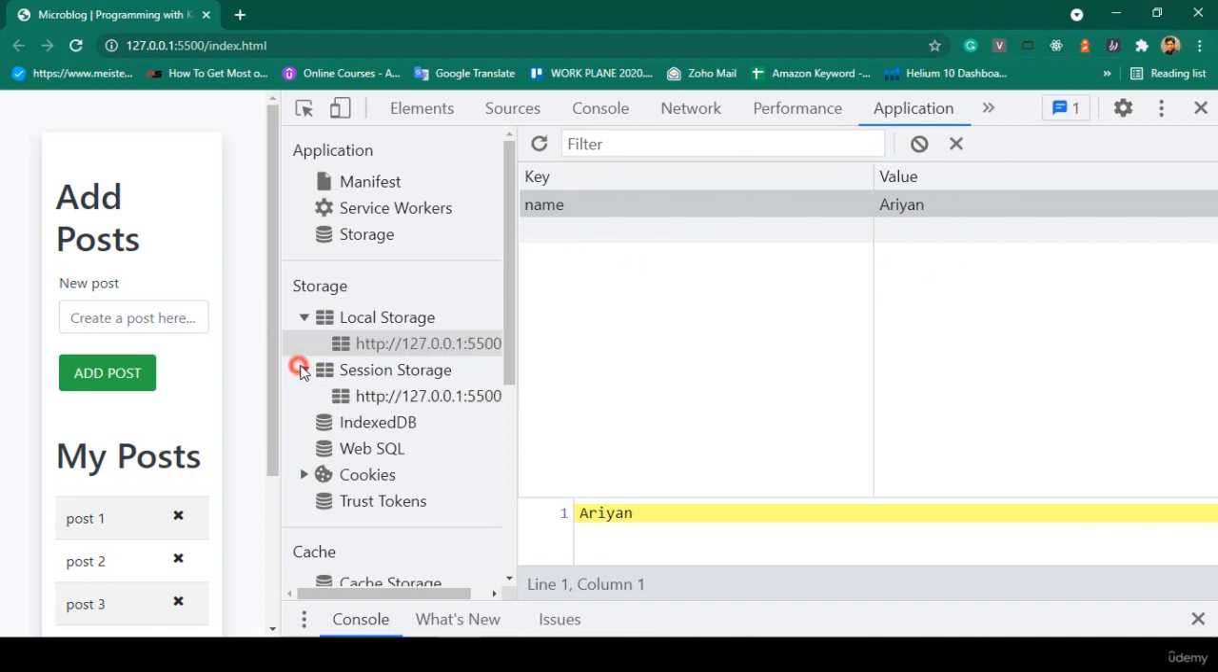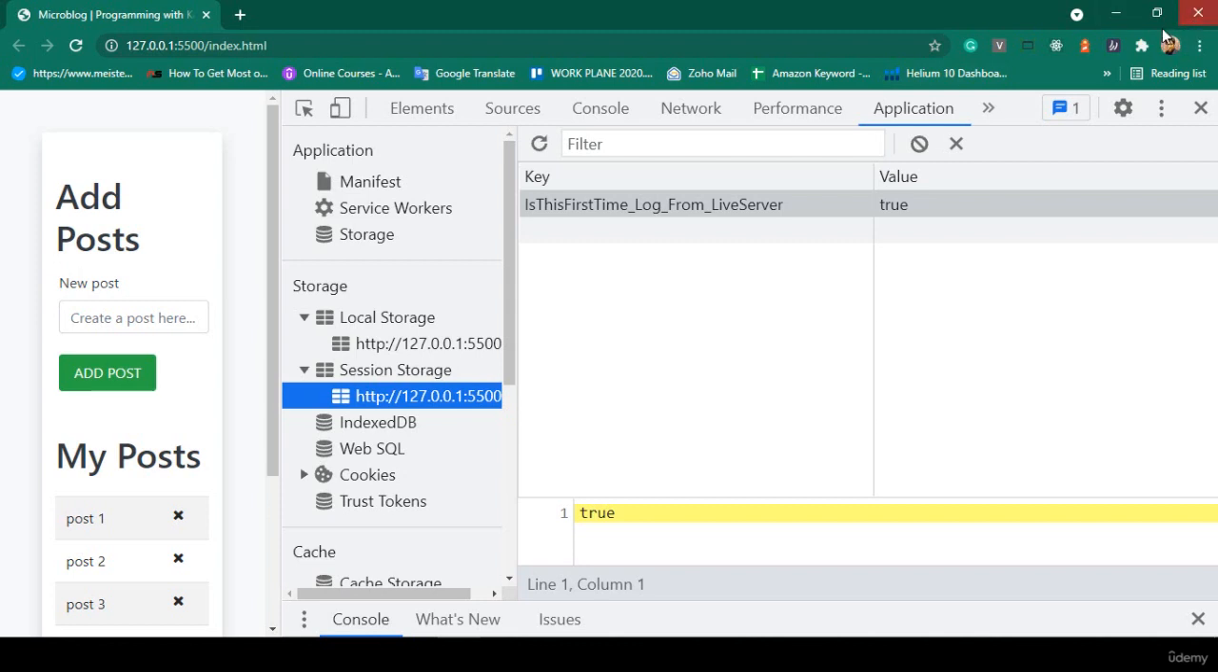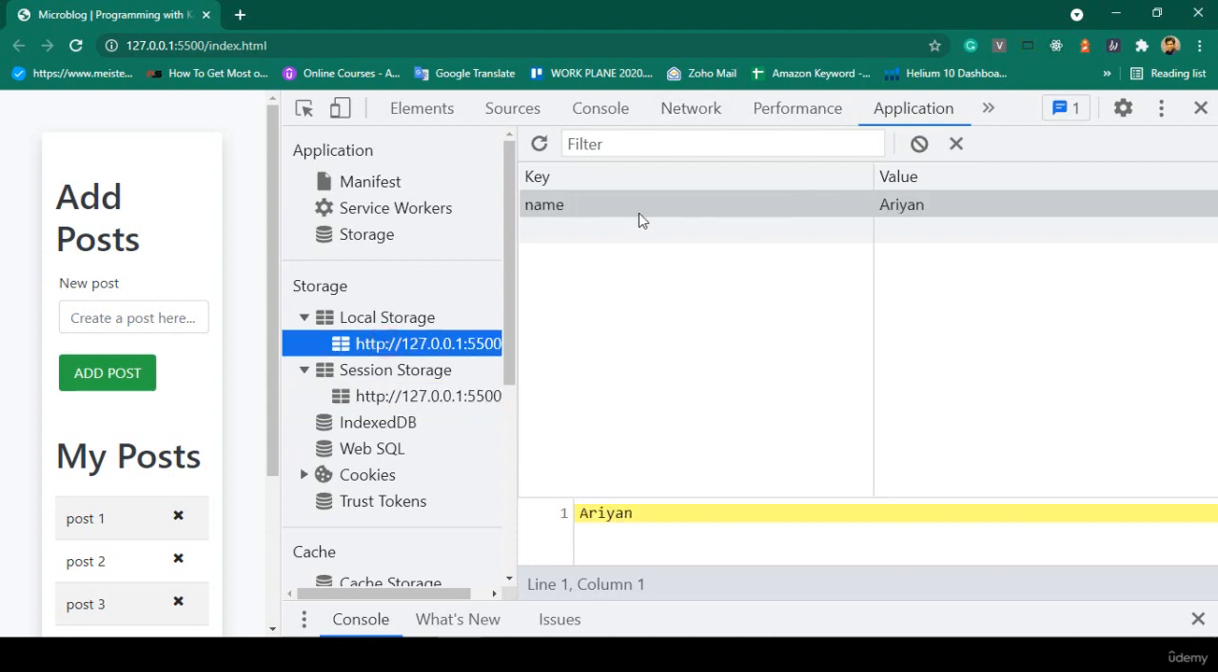But if you now go to our session storage area, you can see that before, I had also inserted some data, name as Kazi. But when you close this browser, all of our session storage data will be gone, while our local storage data will remain. Okay, so that is pretty much the basic main concept between local storage data and session storage data.